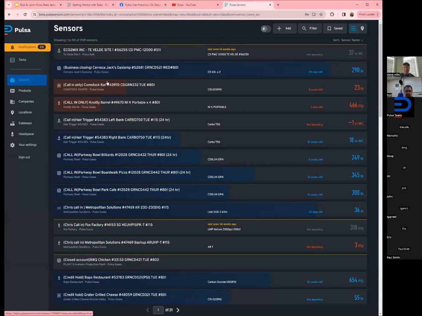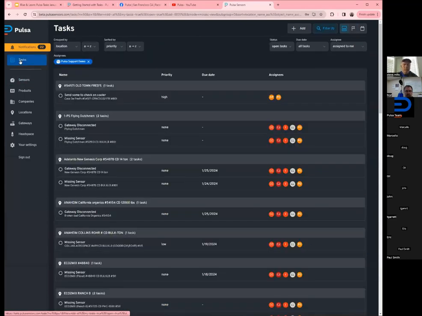You have your main sensor list page, and you'll find tasks on the left-hand side of the menu. In the app, it's going to be in the top right corner. You'll see the same little icon with this little checklist here. So we'll click it. And the default view of what you're going to see is tasks available in your organization that are assigned to you.